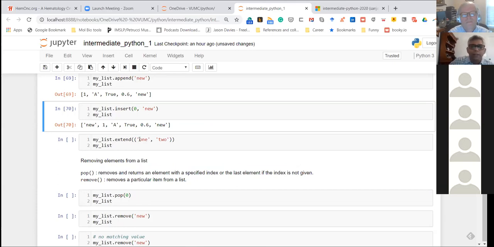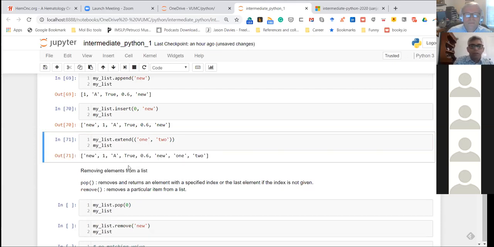Similarly, if I had to add this 1 and 2, I will have the sequence, but pay attention here, if you aren't familiar with it, this is now a tuple. We have to put this into parentheses. The first parenthesis was the signature for the method extend. The second one takes that entire sequence, the 1, 2, and however many you have, and you put that inside that method. When you do that, you now get new, 1, A, true, 0.6, new, and now you have 1 and 2.